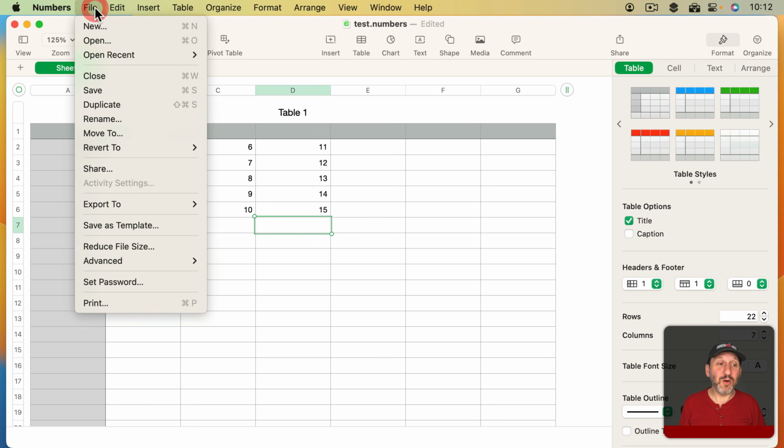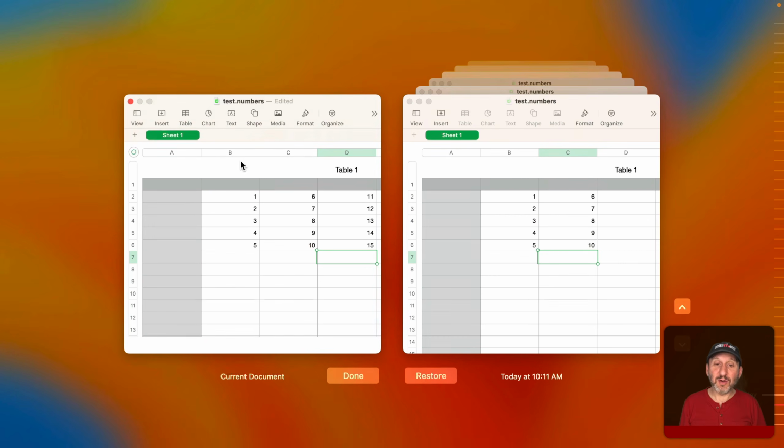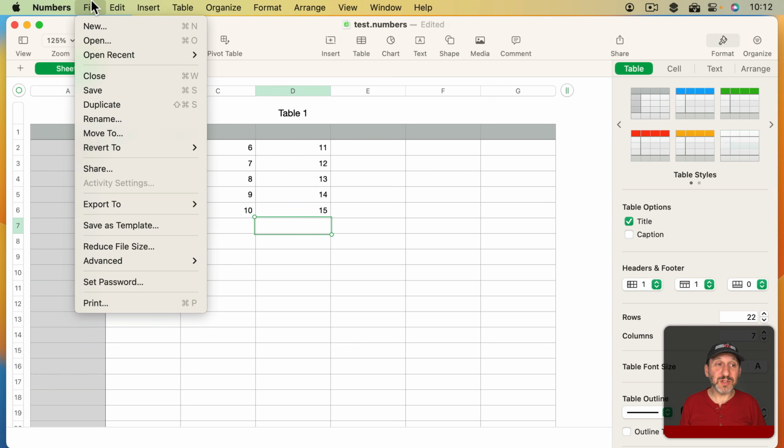And now I'll go to Revert To and I'll see Last Save, Browse All Versions. I'll go to Browse All Versions and I can see the previous version here missing this content. I can go back another version there, and you can see the previous one there as well. So there is a good reason to use File Save or just a quick Command S every once in a while while working. It saves a version that you can revert to.